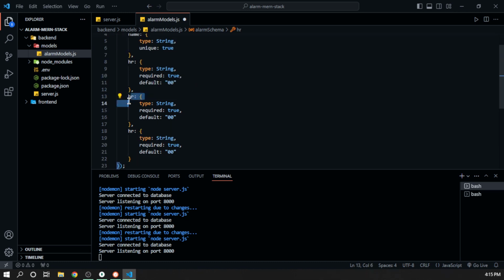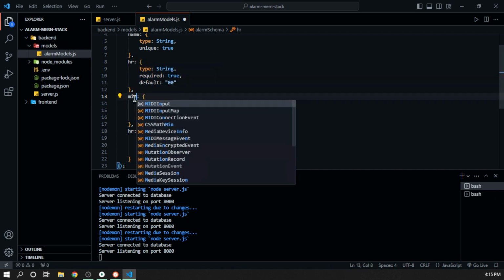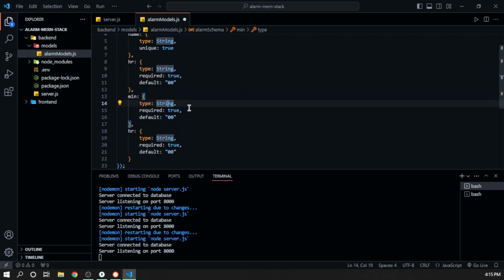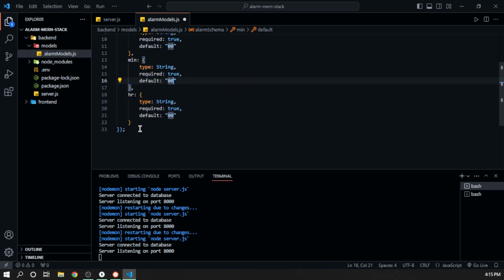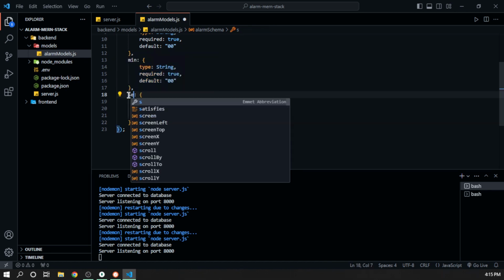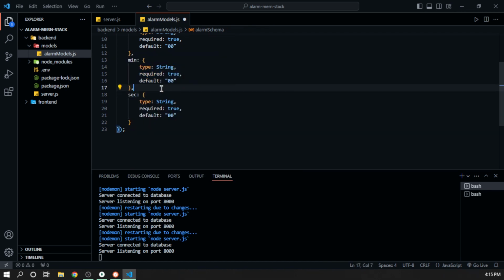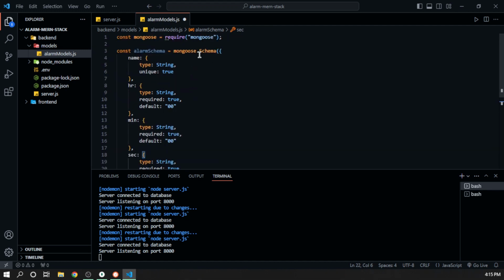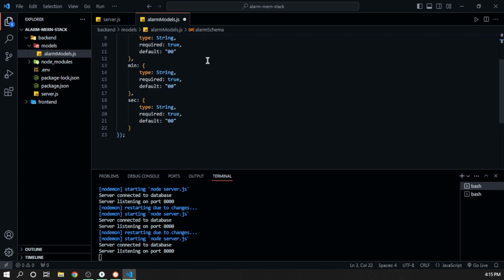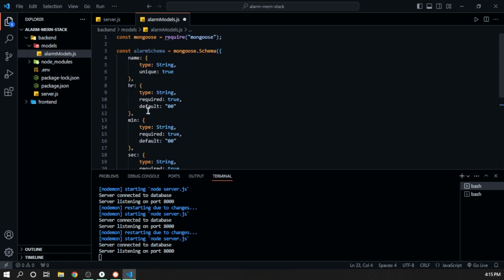It's the same for both minutes. Yes, the same type string, required true, default 0, and seconds. I'm not going to do something like milliseconds or something advanced like that, but you can do a simple implementation of that logic. So after we have this, we now need to be able to export this as a user model and use it.